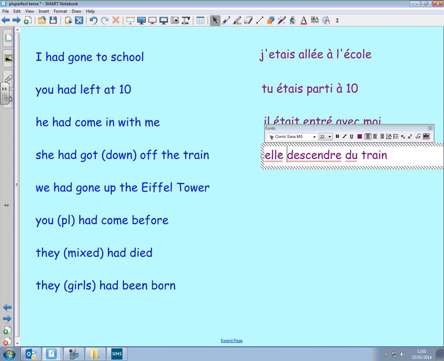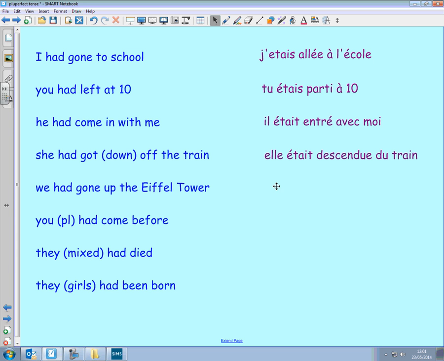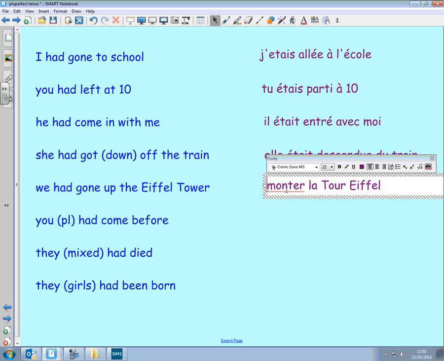So elle était, and then take off the RE, add a U. She obviously has an agreement. We know it's an E. So we had gone up the Eiffel Tower. Nous étions montés, take off the ER, add an E. If it's a group solely of girls, we have to have the E. If it's not, we don't. But we is always plural, as you know, more than one person, so we add an S.